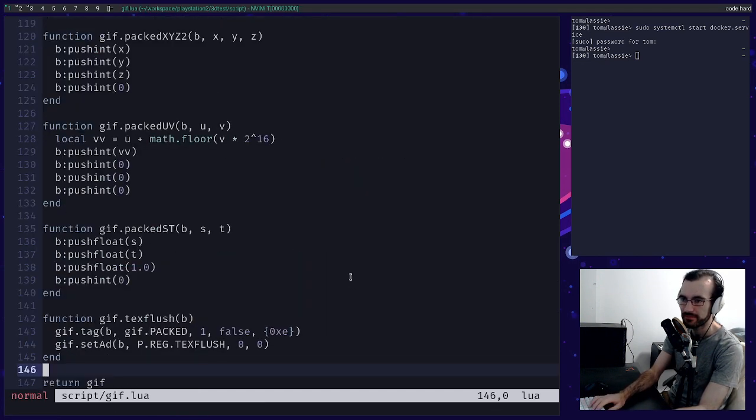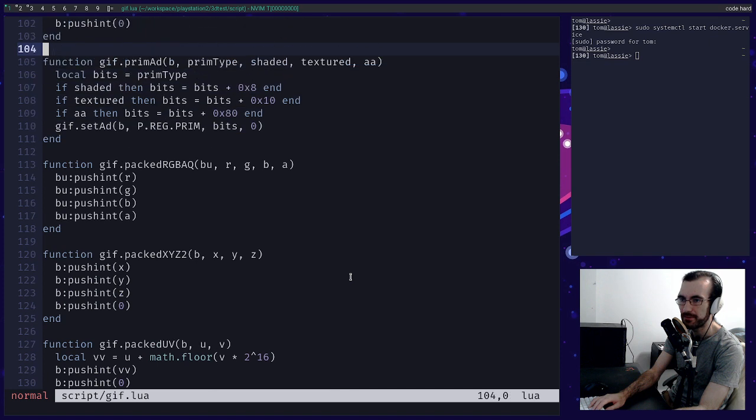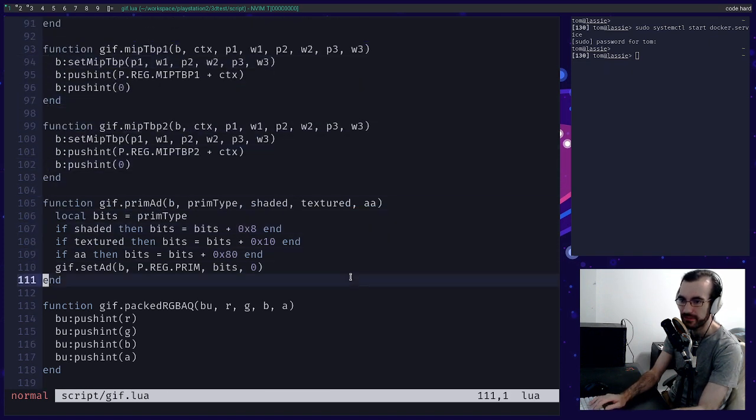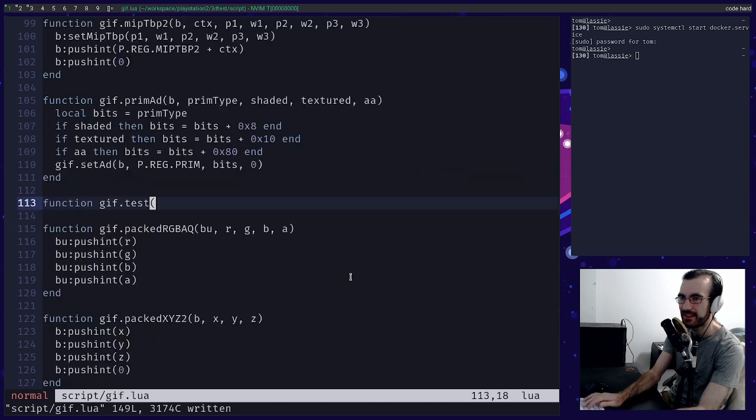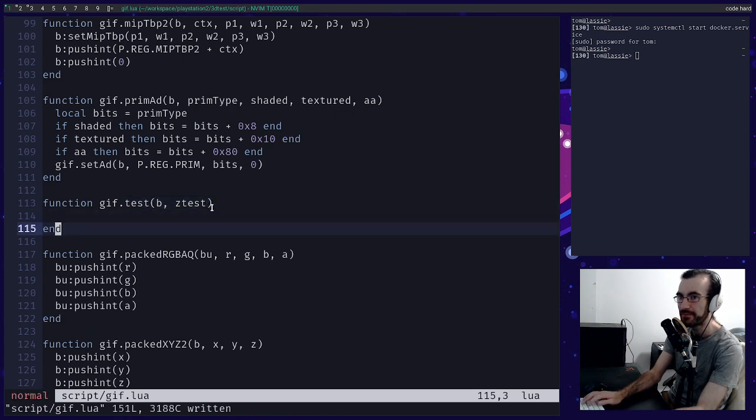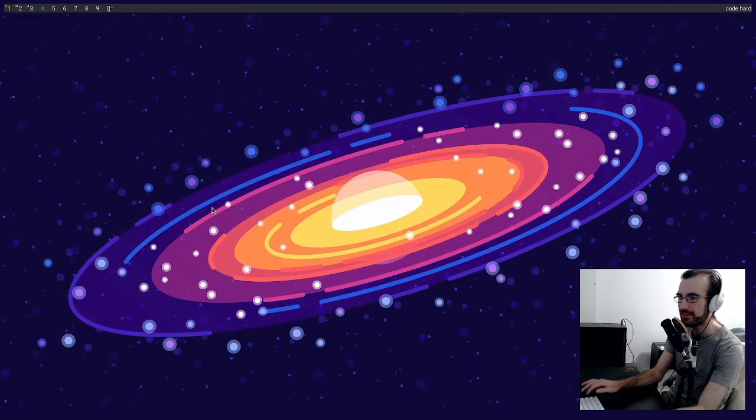And then we're going to say GIF dot whatever. We want function GIF test. We want to set the test register. It literally just called register test. That's beautiful. Cool. So we have a buffer. We're going to have a z-test mode, and that's going to be all for now. Let's head over and grab the hardware manuals and see what actually goes into this register.